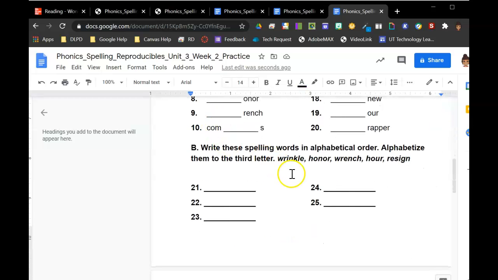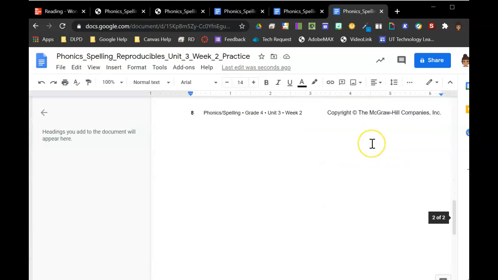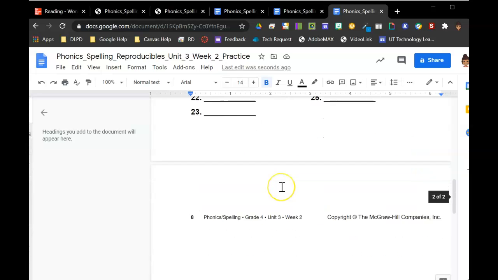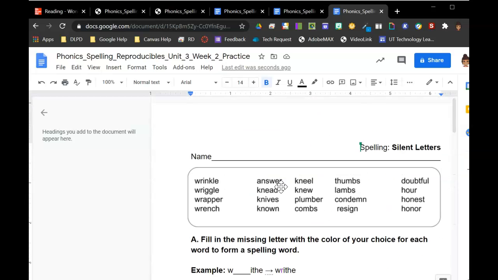So then you have this, and then it says write these spelling words in alphabetical order. And if I didn't like that part of the assignment, I could just take that part out. So the cool thing is that you can kind of change everything in here that you want to before you assign it to your students.